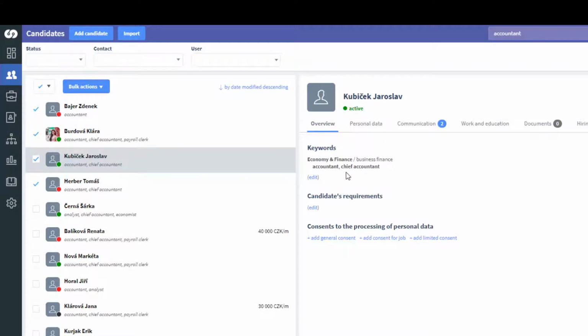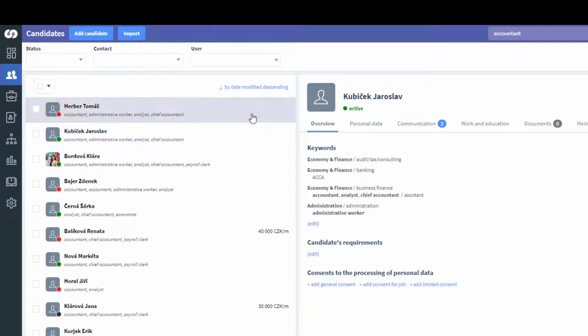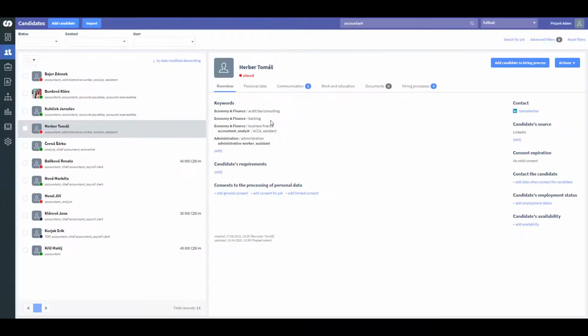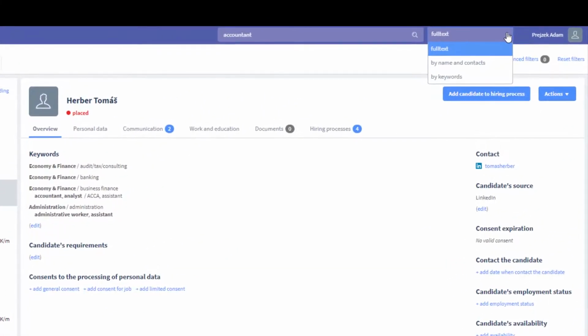I refresh the page, and as you can see, the keywords that I selected for the selected candidates are added, and you can see them here. Next to the search window, you can set if you search by full text in the whole database, by name and context of the candidates, or by keywords. The search in the database in general is very accurate, and it's actually Boolean or full text search. I will give you more tips about how to search in the database in Datacruit ATS in a different video, and we will take a look at it in more detail.